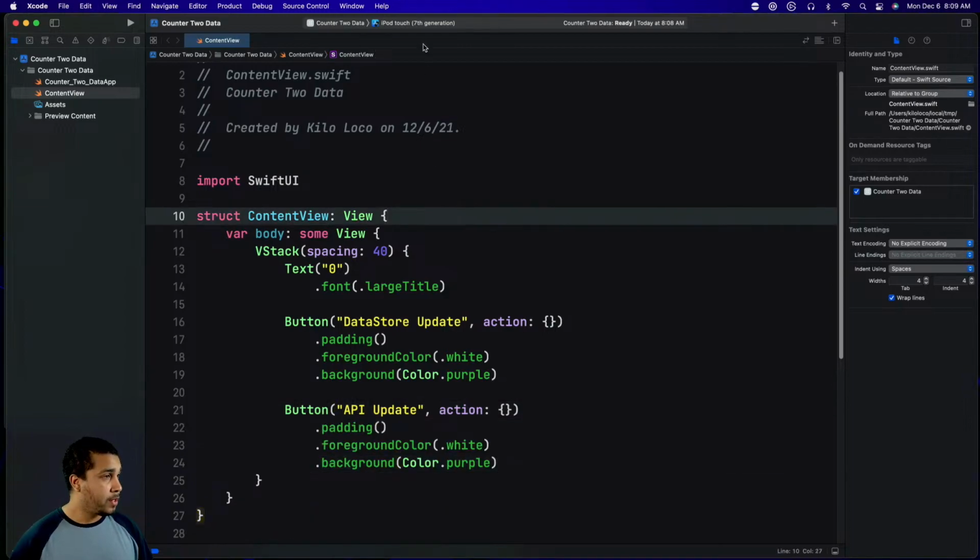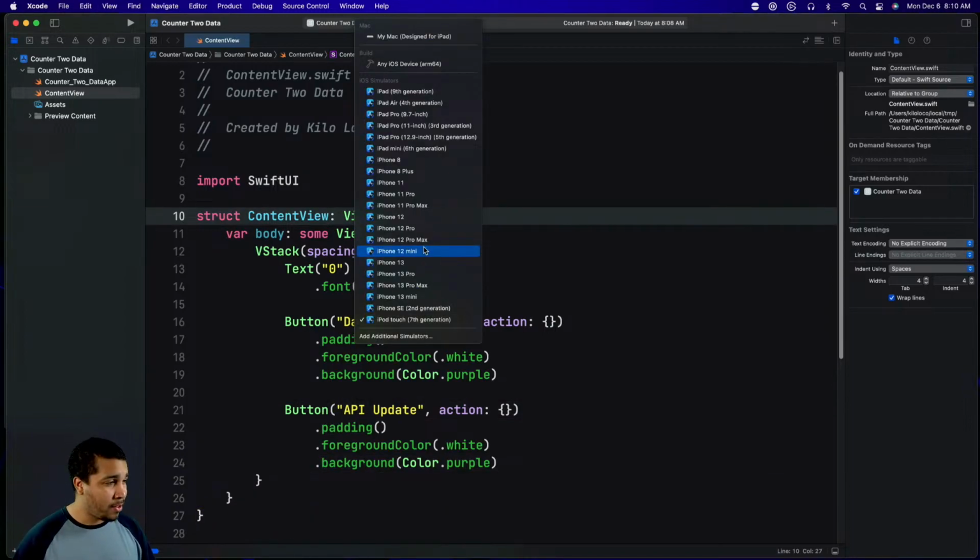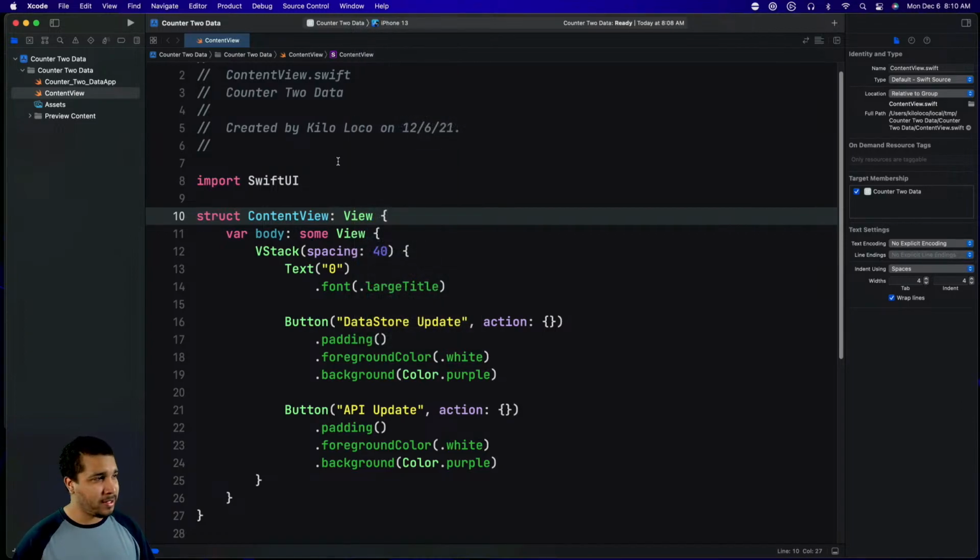All right, and then I think that will do, and the buttons will look exactly the same. Nothing too crazy. Let's go ahead and start this up on anything other than iPod Touch. Do they even sell iPod Touches anymore?